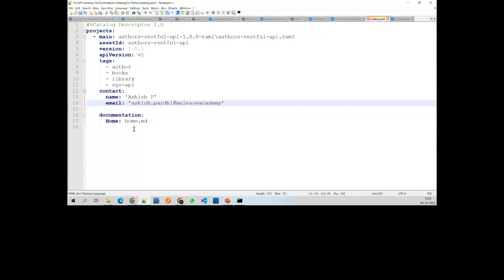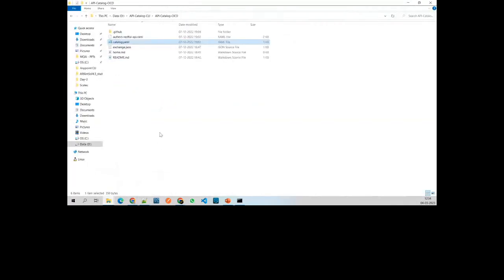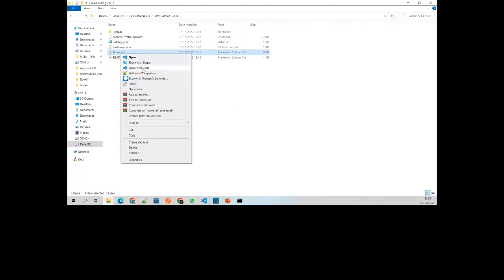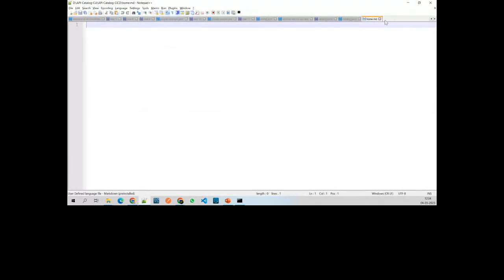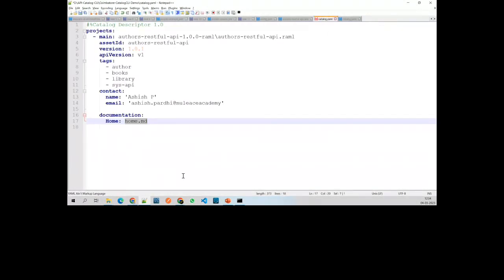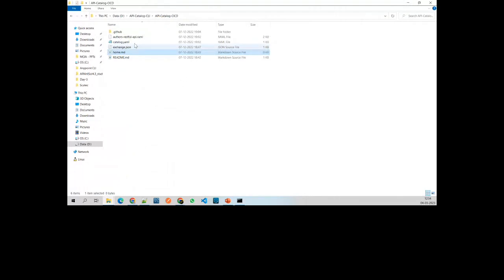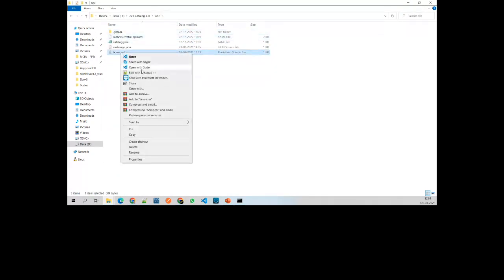Now I need home.md, which is my markdown file. I'll have simple documentation over there. So let me open this. Very simple documentation. Empty. Oh my god. Why is it empty? I will go to somebody else. It should not be empty. Come on.